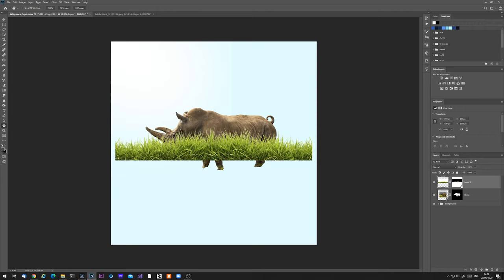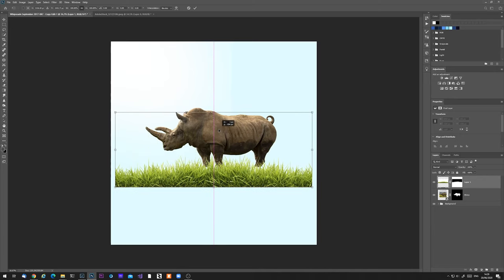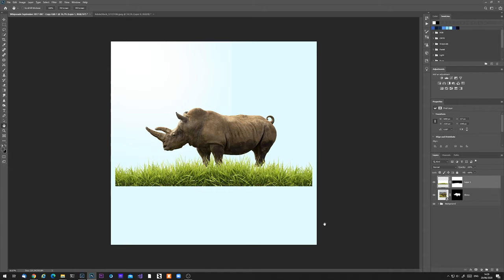So first things first, if I press Control T, I can do a free transform on this, and I can literally just drag that down until we've reached the point that we want. And we'll press OK. And then what I want to do is duplicate a couple more different variations of this grass, so that we can have multiple grasses around there and build up that hillside.